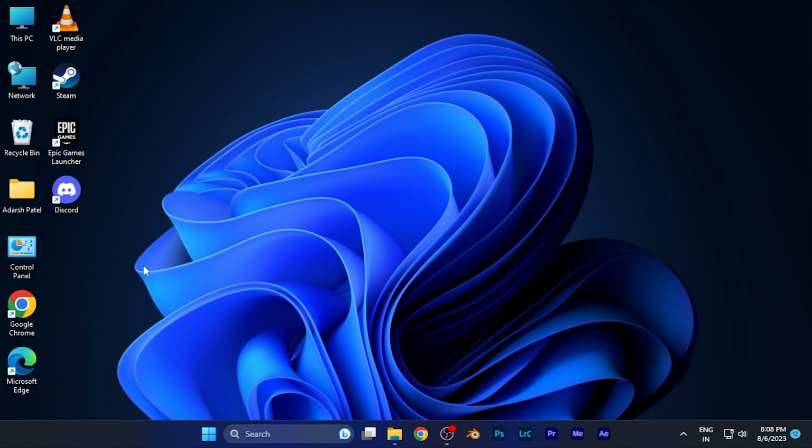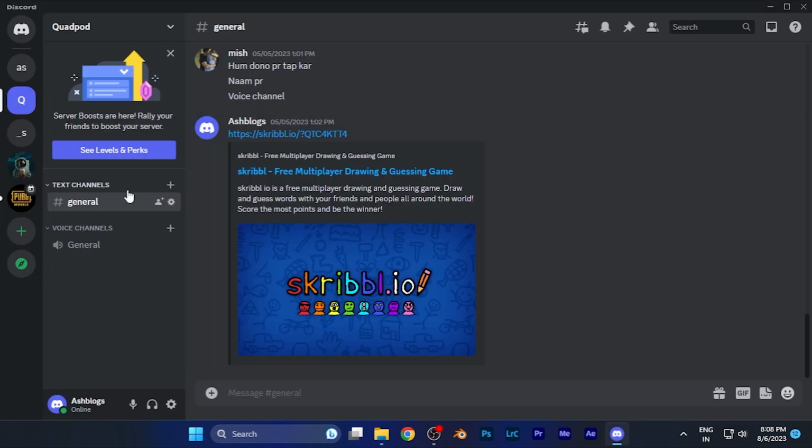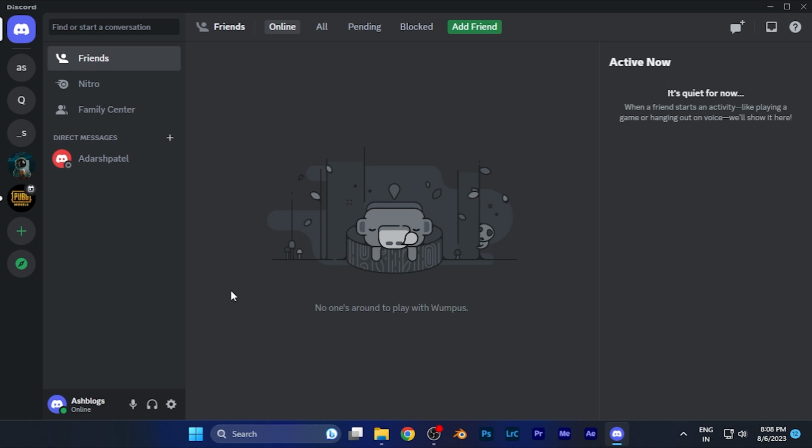Or, for example, if I open the Discord software on my Windows PC. Now when you open it, this is the home page. You all are familiar with this. Now you have to first select the server. On the left side you're going to see all the servers that you own, and select the one from which you want to kick a person.